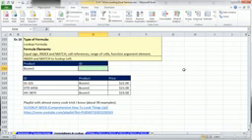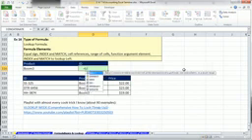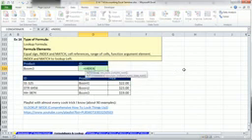Now, we saw how match works, and we saw how VLOOKUP works. Another incredibly useful function is index. Now, index is great. You give it an array of values. We're not going to talk about this one. This is when you have multiple tables.